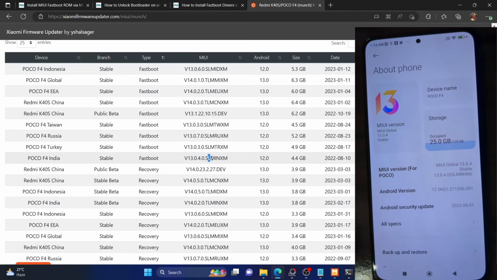Then LM is the device code, which in our case is the Poco F4. After that, the next two alphabets are the region, which in our case is India, so it corresponds to IN. And the last two are for the firmware region. So the first is for the Android version, next two are the device code, then next two are the region, and the last two are for the firmware code. So you could verify the same using this, and make sure to download the Fastboot ROM.